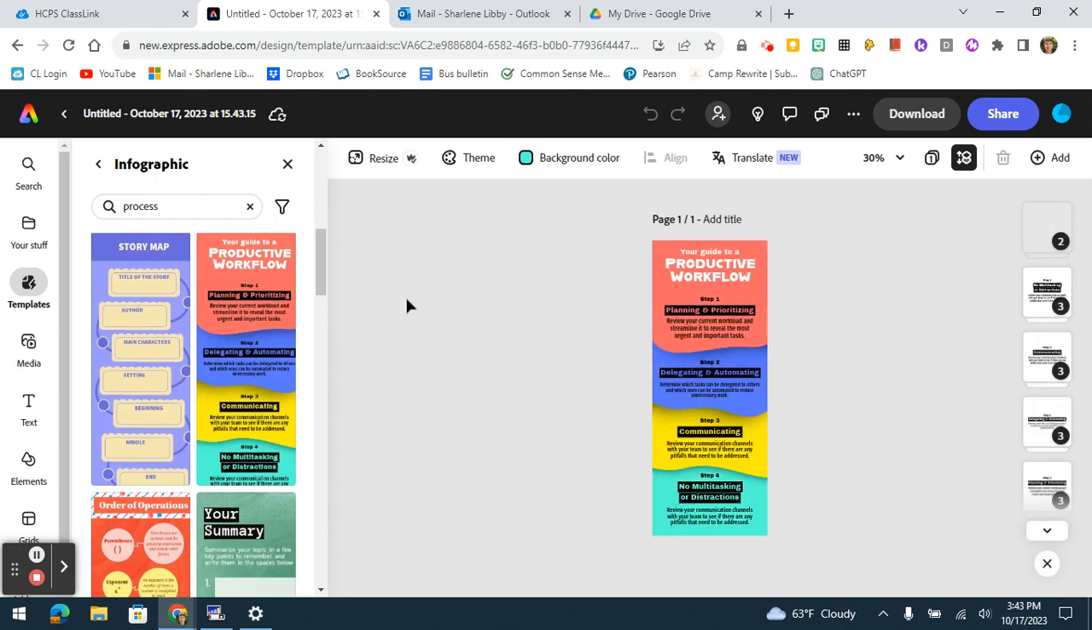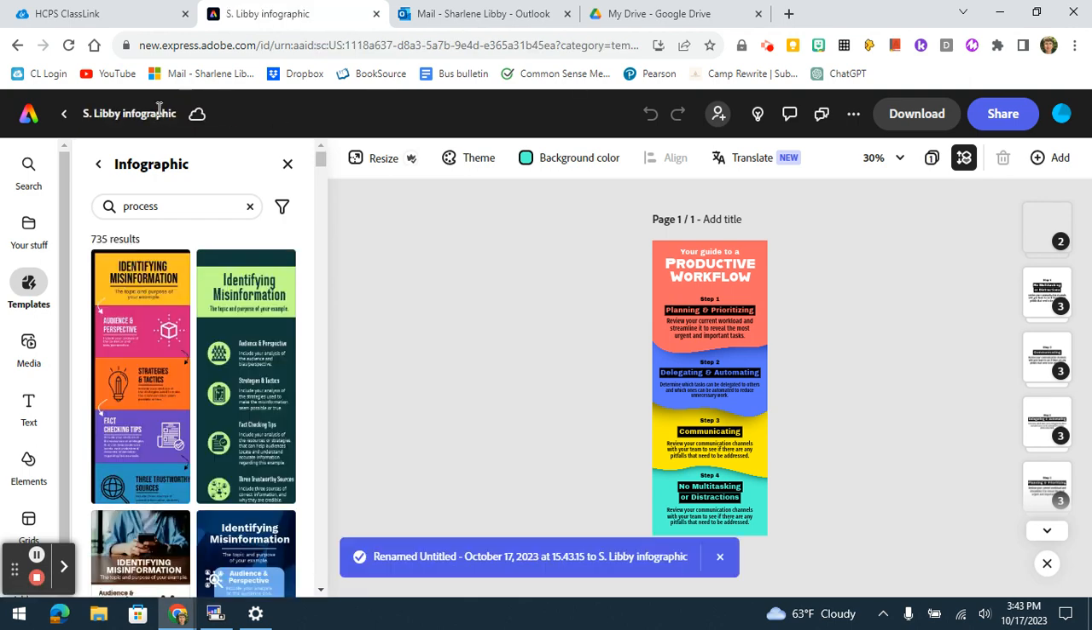Okay, once you've got your choice, you need to go over here and title it. I'm going to suggest you get rid of the untitled and say your first initial, last name, infographic. That way, if it gets lost in the shuffle as it gets turned in, I can easily identify it as yours and you'll get credit for it.